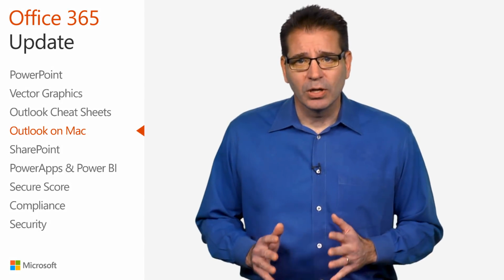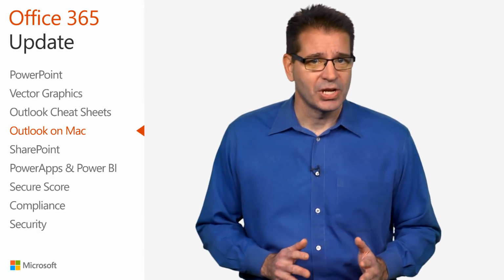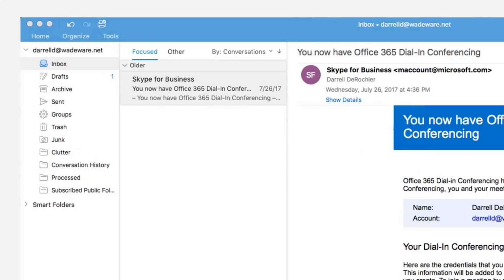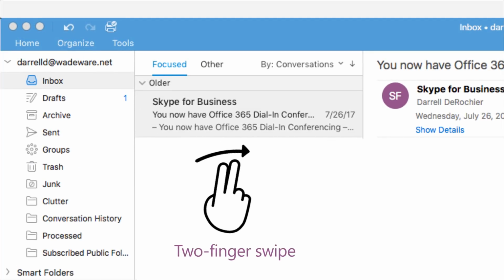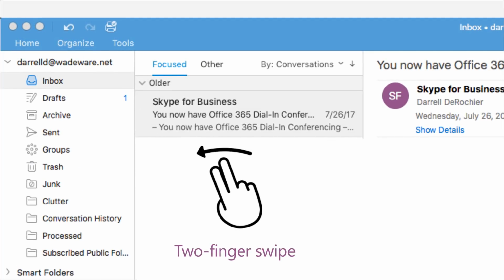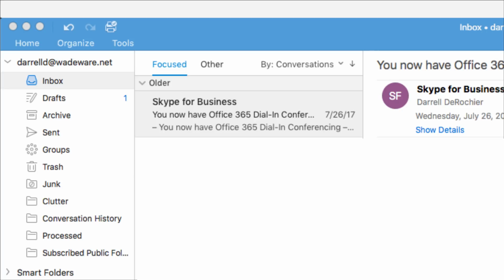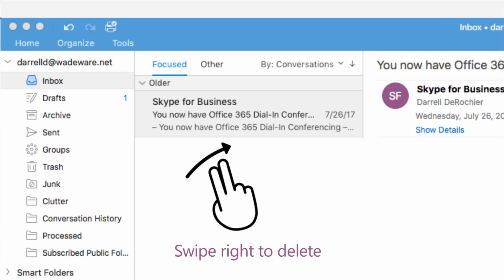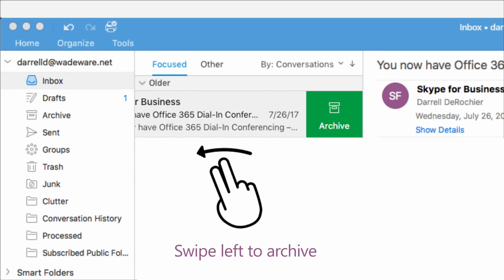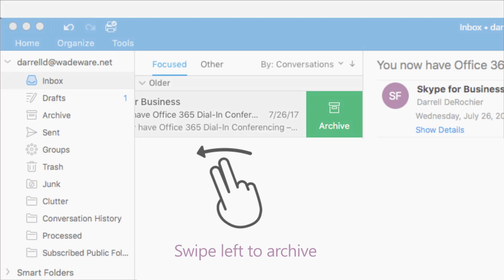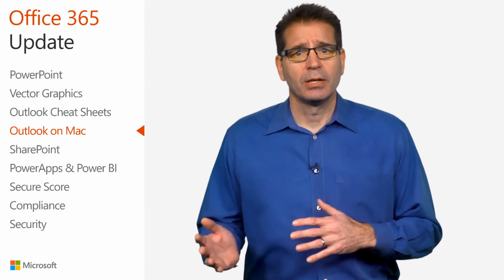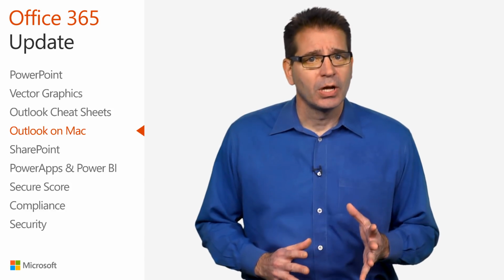In addition, Outlook on Mac now supports swiping gestures on your trackpad to triage your inbox. A two-finger swipe to the right or to the left when the mouse is over an email in the item list will give you the option to either delete the message or archive it. If you're a Mac enthusiast or a user like me who works on both platforms, I'm sure you will welcome these improvements.